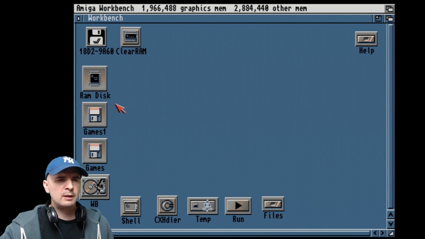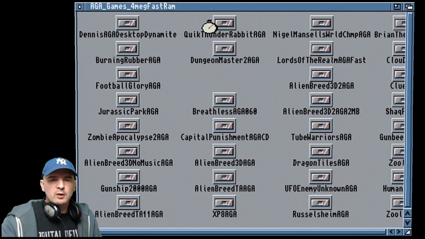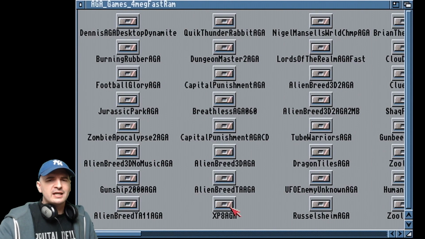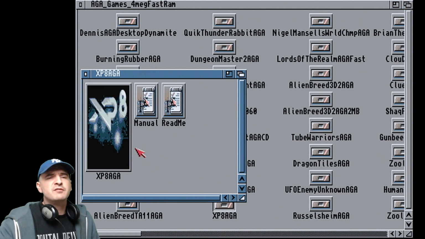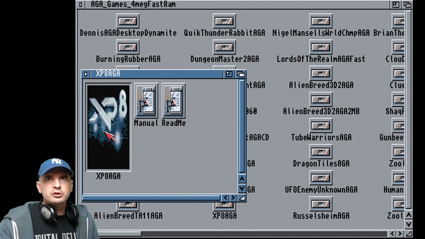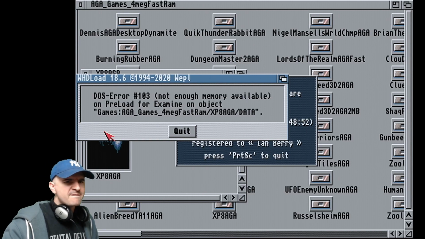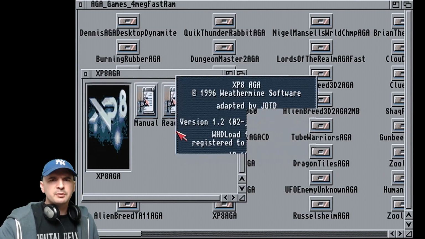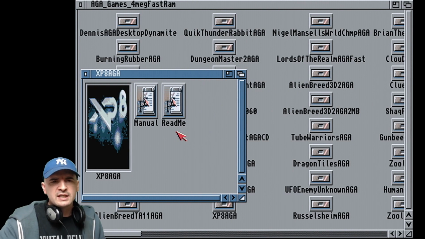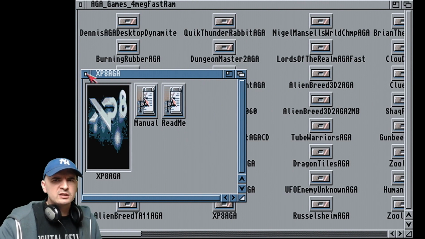So, we're going to load up a few games and see what happens. Anyway, we're going to load up XP8 AGA, which on a live stream crashed because there wasn't enough memory. So I'm expecting it to do the same here as well. So there we go, not enough memory available. So what I did was I loaded up the ECS or OCS version and it worked brilliantly. But yes, that didn't work for some reason.